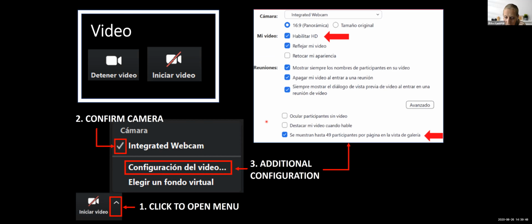And very similarly, the last option down here is something that faculty are asking for a lot, which is the ability to see up to 49 video feeds on one screen. Now in Zoom you can choose between the speaker view, which always pulls up the person who's talking as a big video, and the gallery view, where all the participants which are connected are shown in a grid view.